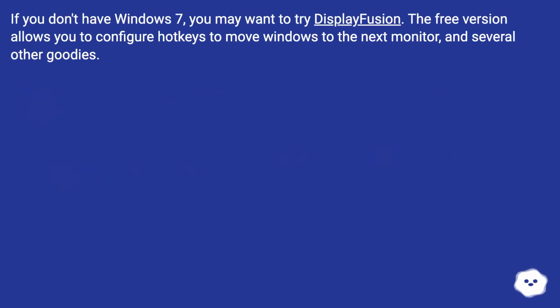If you don't have Windows 7, you may want to try DisplayFusion. The free version allows you to configure hotkeys to move windows to the next monitor, and several other goodies.